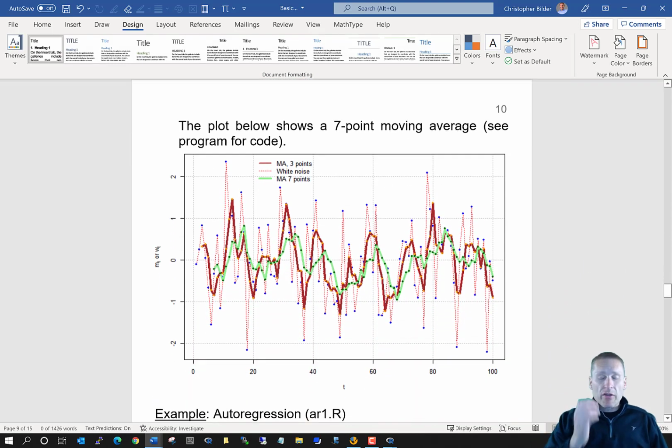So what we just saw was what's often referred to as a 3-point moving average, because we used 3 of the W's together to form that average. You could use more or you could use less points. So a 7-point moving average is what's shown in this plot here. You can see the corresponding code in my program. The 7-point moving average is the green lines there. And again, we start seeing even more smoothing compared to what we saw with the brown before.